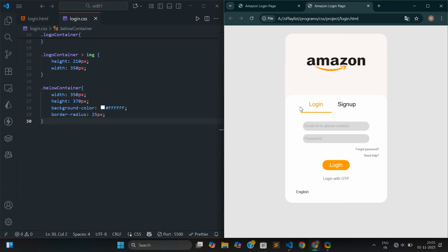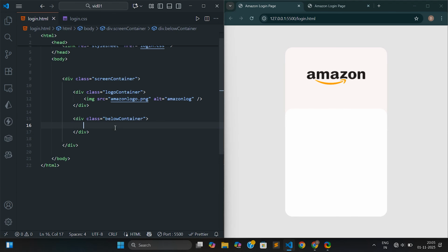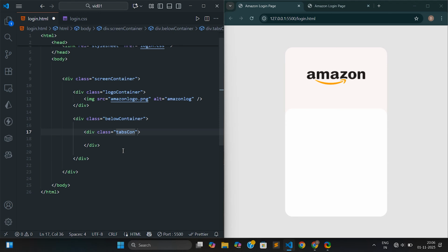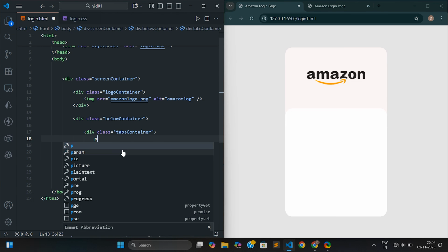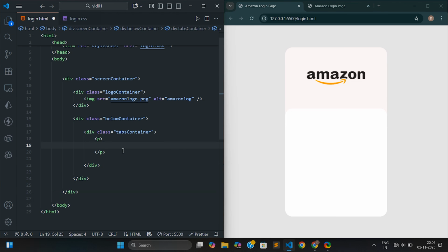In this container we have these two buttons, that is login and sign up, that we have to create. For that I will go to the login.html. In the below container I will create a div for those tabs, with the class name tabs container. Now in the tabs container I will add a paragraph for login, and I will create another paragraph tag for sign up.